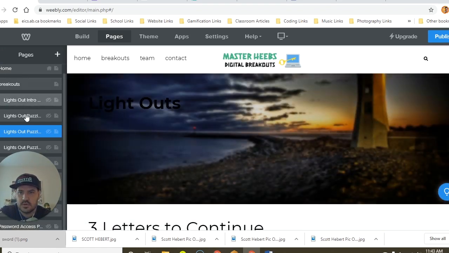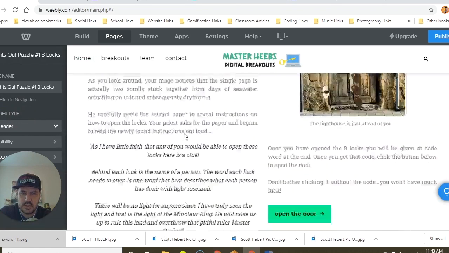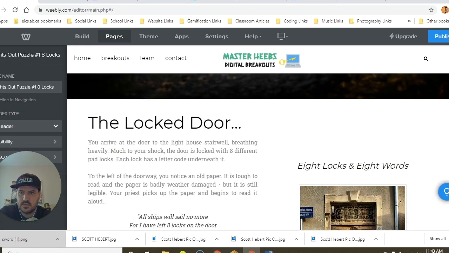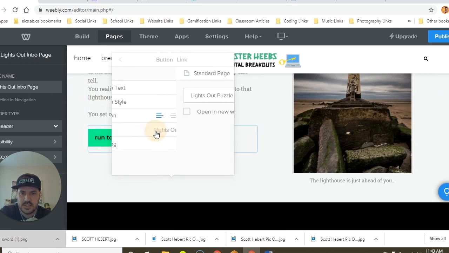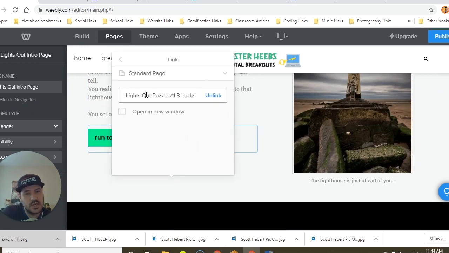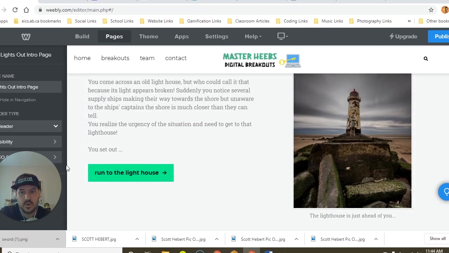If I were to go to my intro page, when you go here and link, this is then where you want the next one to jump. So I go from intro to puzzle number 1. And that's important for organization. Please keep that in mind.